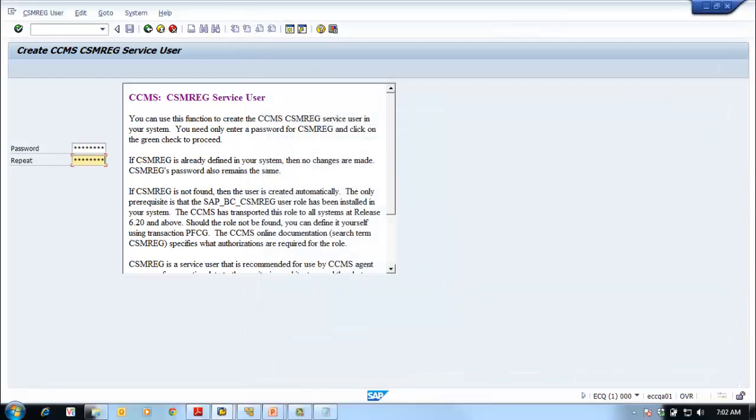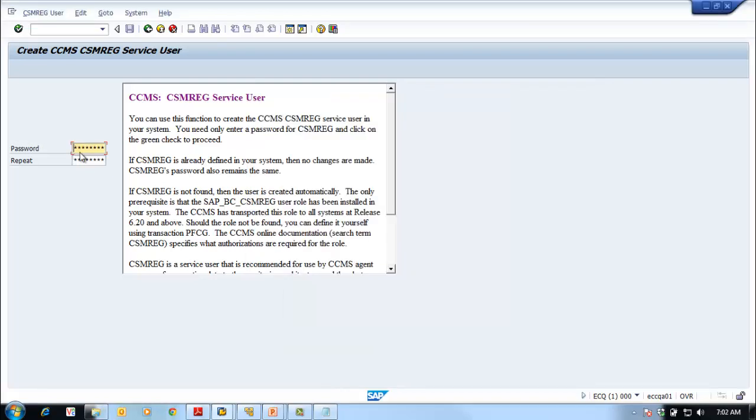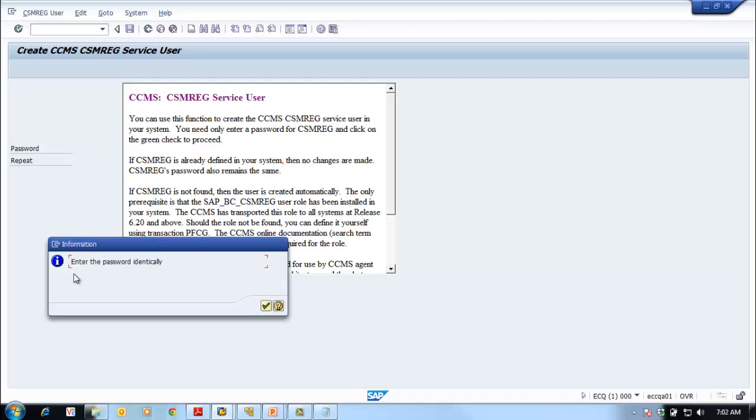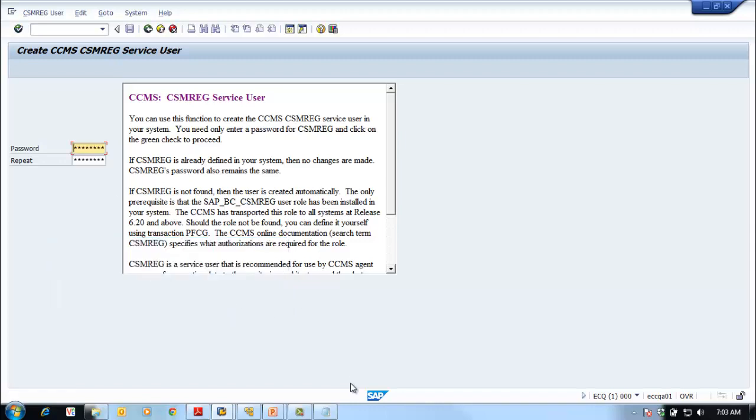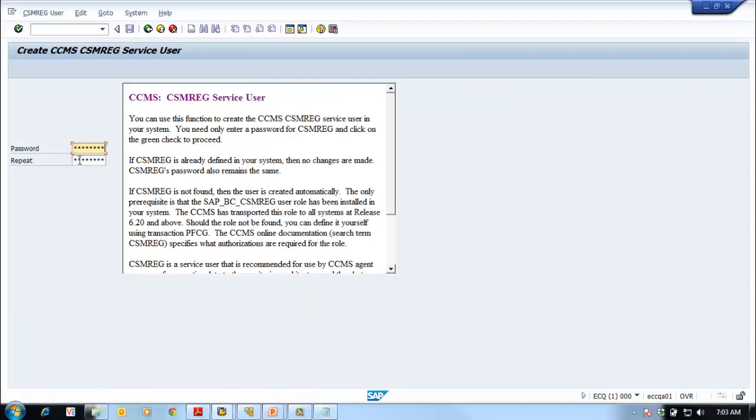Okay, let's close this. Okay, now we need to specify the password. I will use the same password so that we can avoid some confusion. Enter the password identically. It says I think our password is identical. Let's see. Okay.